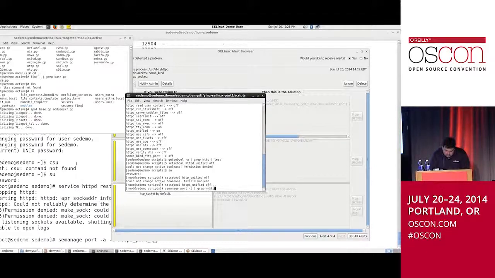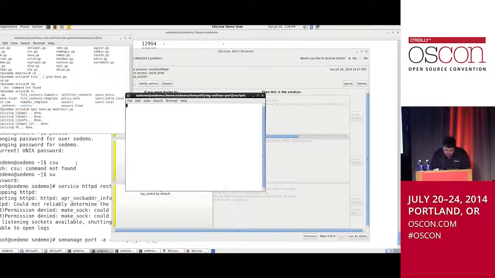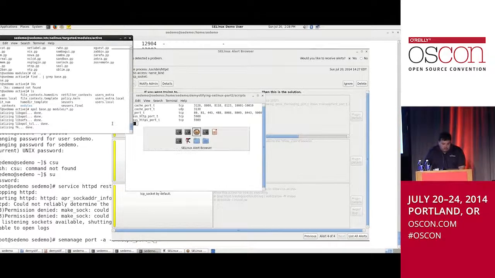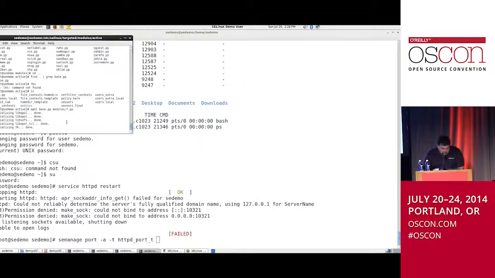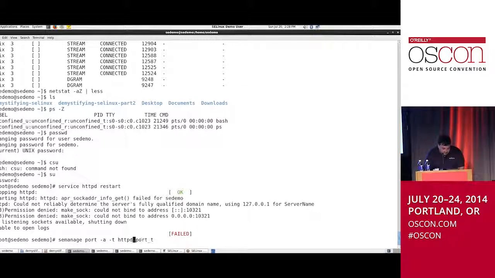grep HTTP, pipe to less. Should only be one line, unless I did that wrong. Yeah. So HTTP port T, so that's the normal port for Apache. We'll notice 80, 81, 443 for SSL, 8008, and all the normal Apache ports are bound to it. So we want to create a mapping for that. Is it only HTTP? Yeah, there's no D in there.